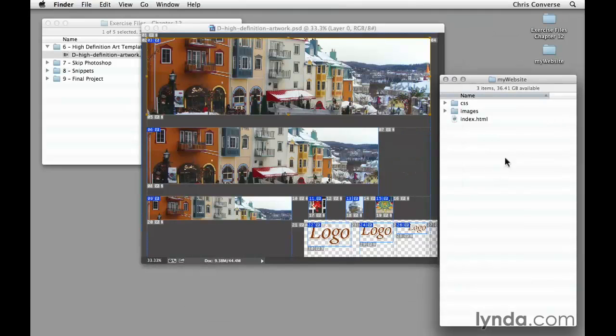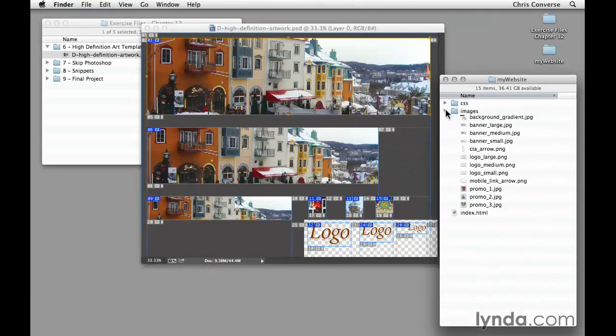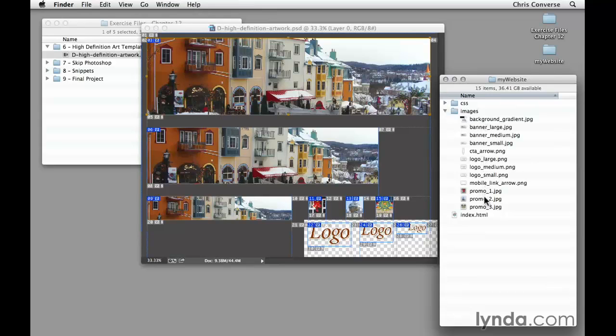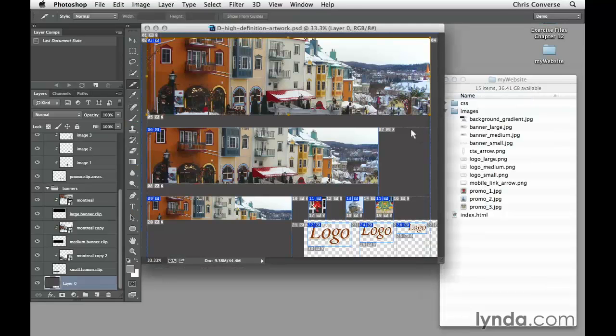I'm going to go back to the My Website folder on the desktop here and open up the images directory. So here are all of the standard graphics we created earlier. So let's go back over to Photoshop. Let's come up to the File menu. Let's choose Save for Web.